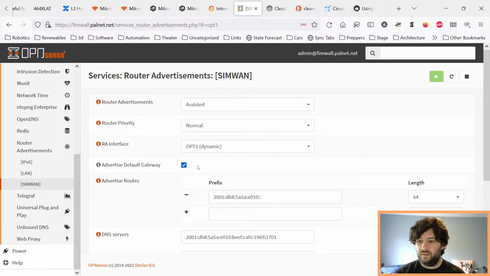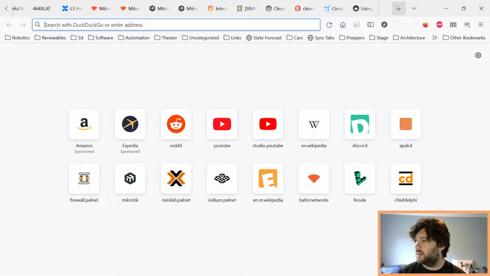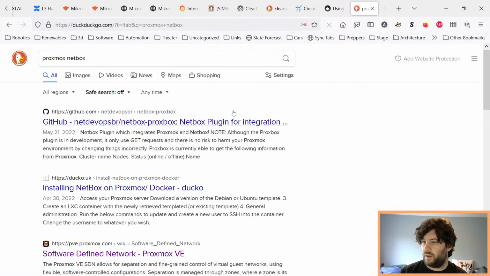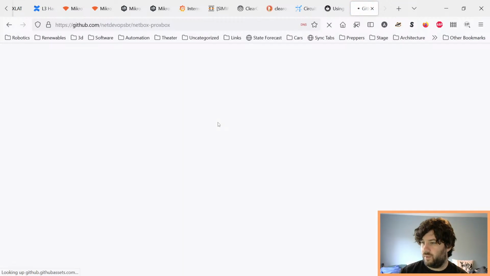So then, yeah, that sounds cool. Proxmox and NetBox. This one.